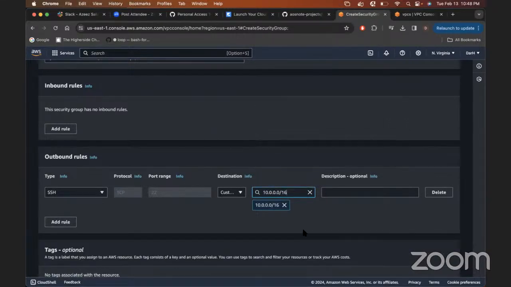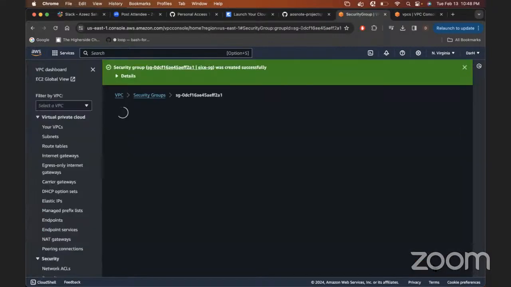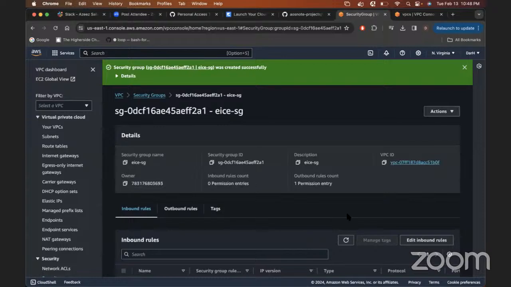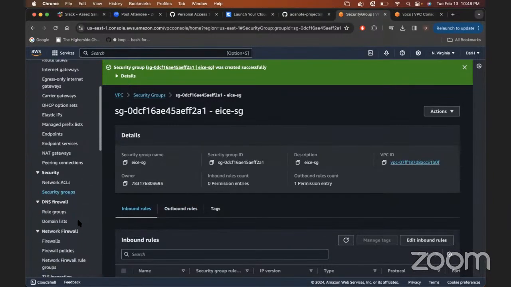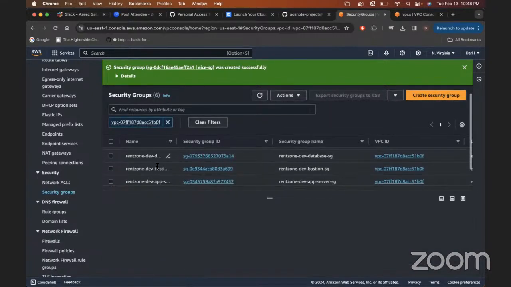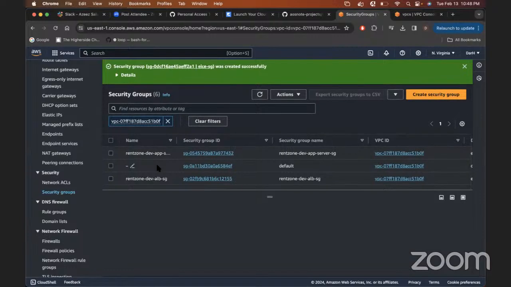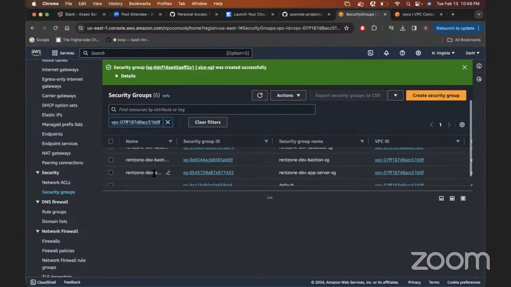All right. Then scroll down and click create security group. All right. Then go and edit your web server security group. So select security groups up there, or here, and look for your web server security group. I think it will be the one that is named the app server.